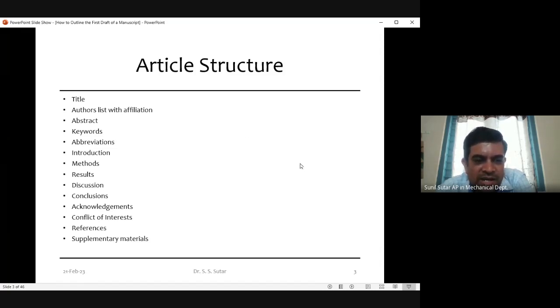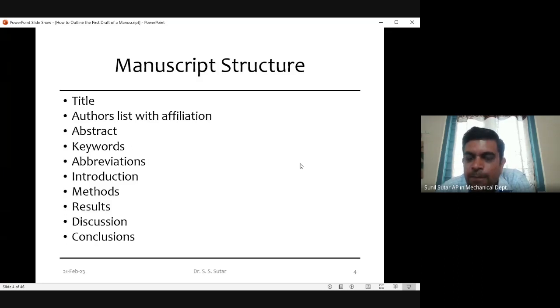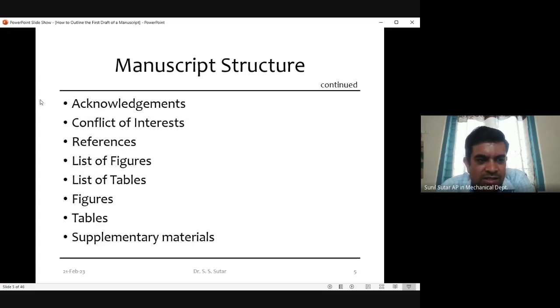So let me give the difference between the manuscript and the article structures. As I showed earlier, the structure of an article. Now I'm trying to focus on the manuscript structure. So this is the section: title, authors list with affiliation, abstract, keywords, abbreviations, introduction, method, results, discussion, conclusions. These are the same sections in the manuscript. Only change is that acknowledgement, conflict of interest, and references are the same things as in the article as well.